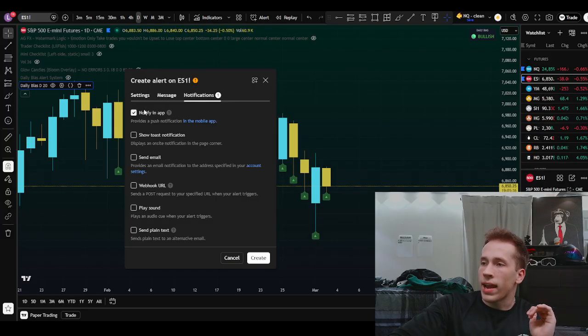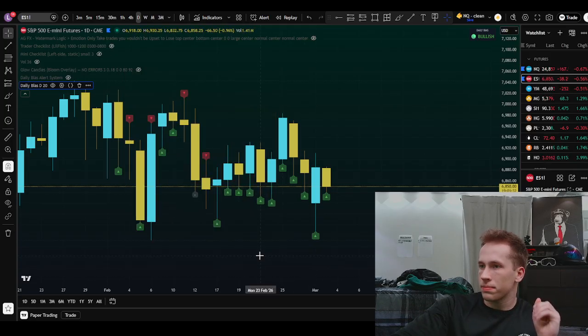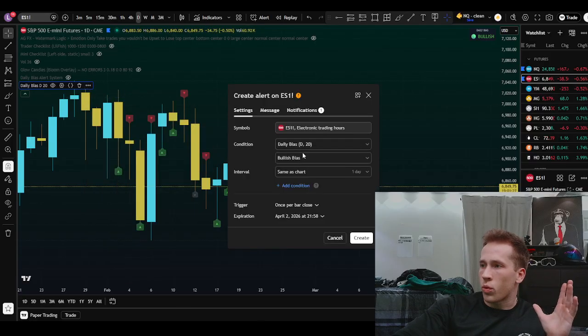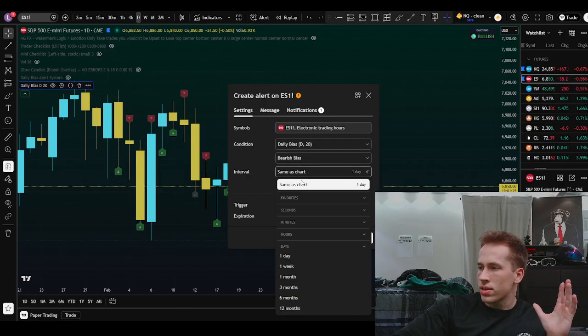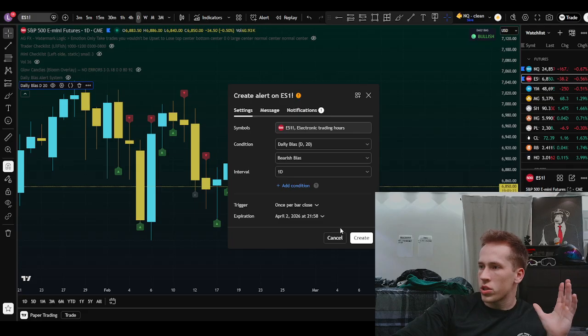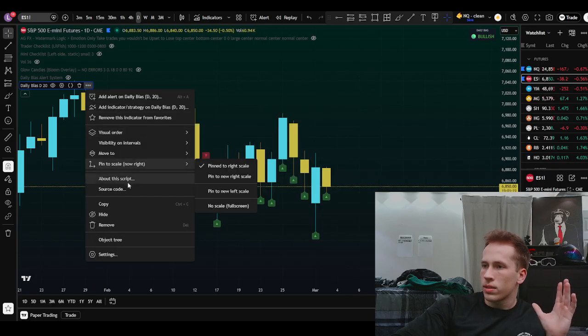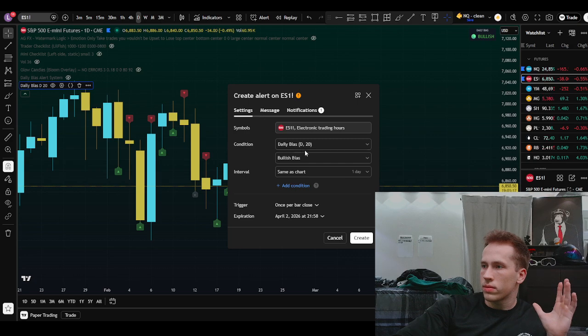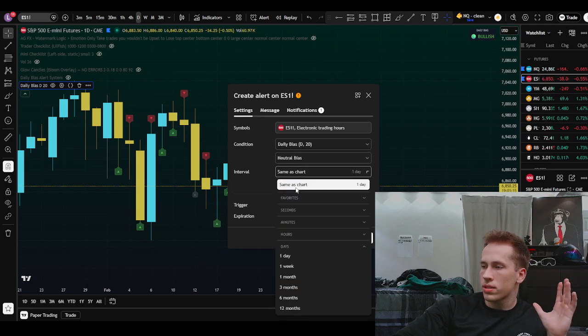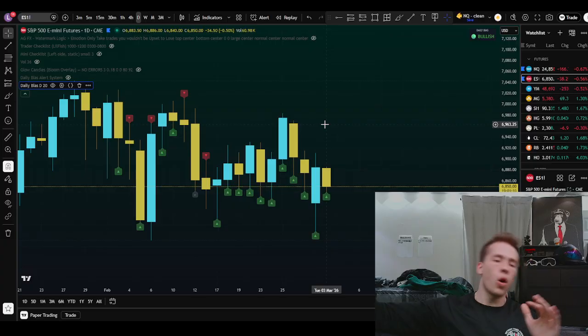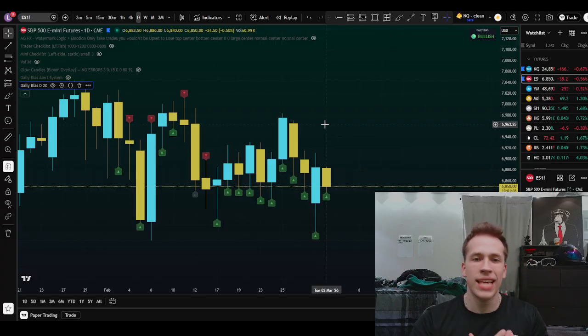So, notify an app is all you need checked here. And then you click create. Boom. We have that one set up. Then we need to do that for our bearish bias. Day, once per bar close, create. One more, neutral bias, day, once per bar close, create. Boom, all 3 are set up. ES is set up and ready to go.